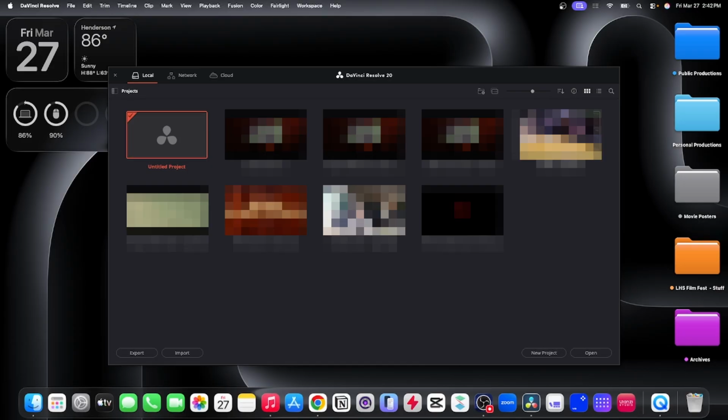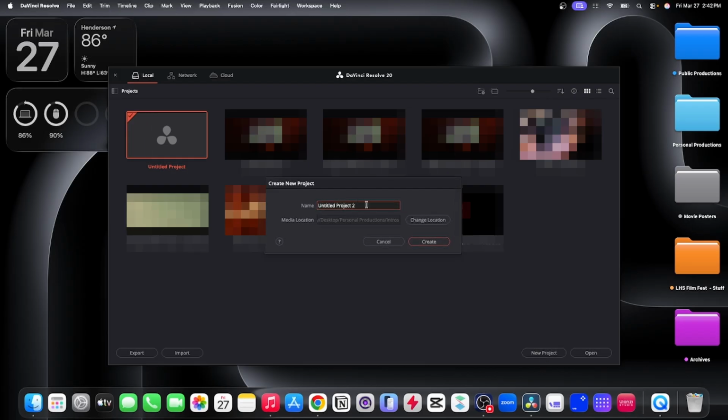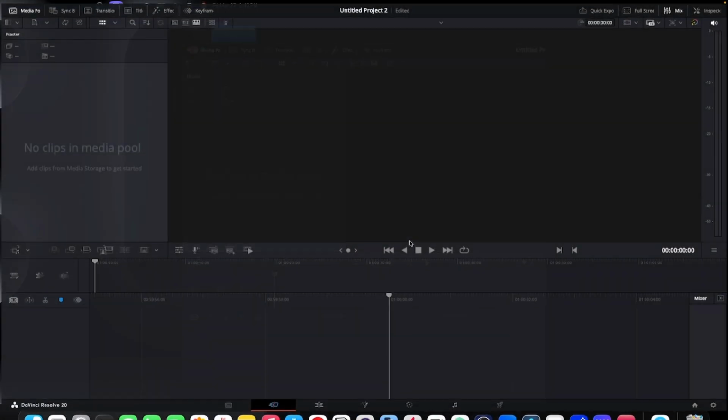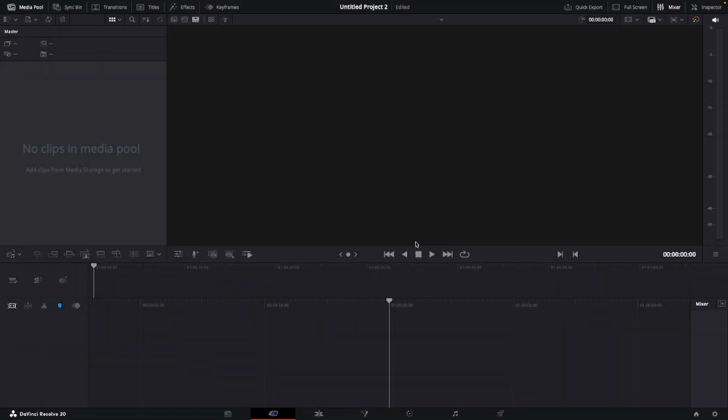So, what you're going to want to do is, of course, make sure that Untitled Project is selected. Click a New Project. Go ahead and title that project. Pick the location that you want the media to save to. You don't have to do this if you don't want to. And then click Create. The easiest thing you could ever do is press Create.